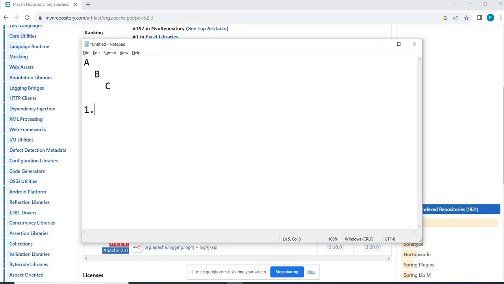There are three types of dependencies. Always remember: compile time dependencies, then test dependencies. We will talk about these test dependencies once we write the unit test cases for the application which we are going to start building. And third is runtime dependencies.